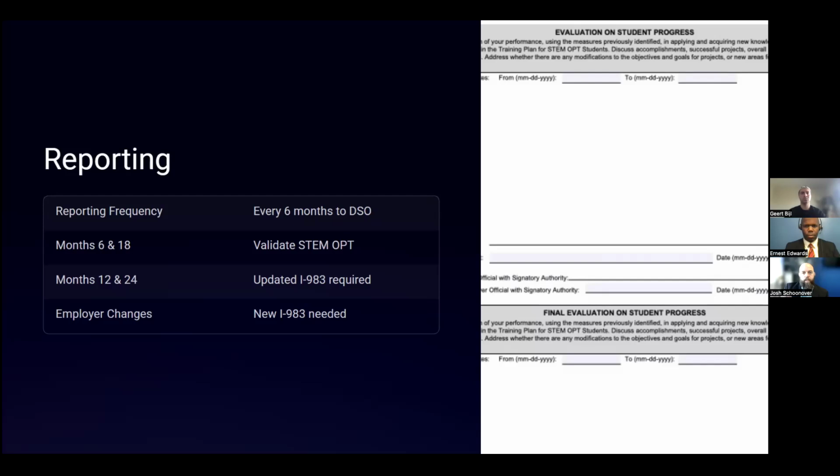And at the 12-month and the 24-month points, you'll need to submit updates to the I-983 where the employer lists progress as to how you're doing, with meeting the goals that were set out when you originally applied for STEM OPT.